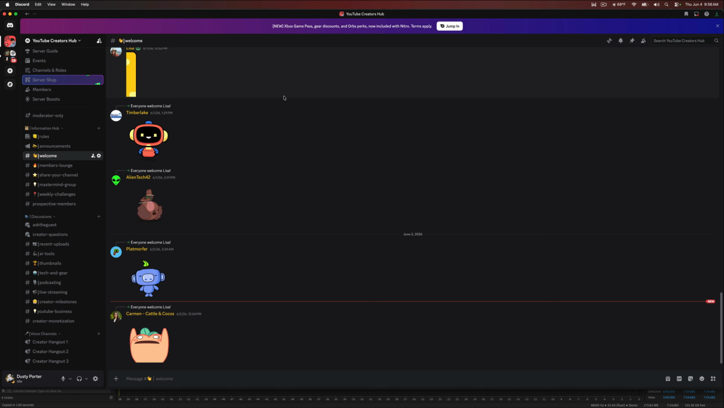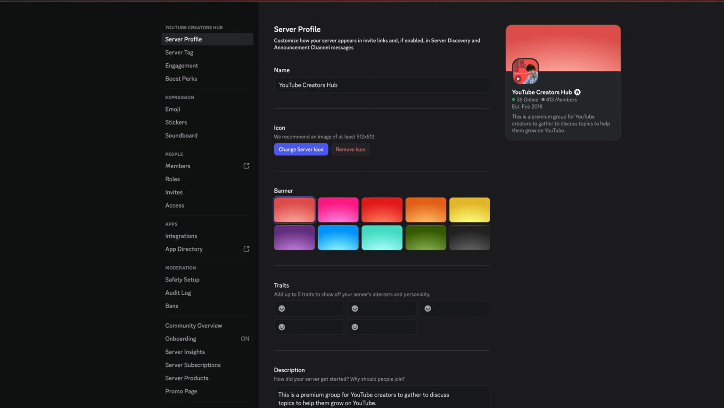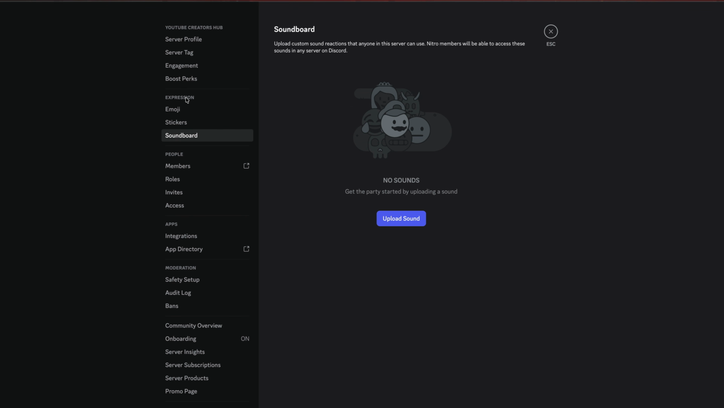In order to add a soundboard and get sounds within your Discord server, what you want to do is go into your Discord server, click on the server name in the upper left-hand corner, and then go to Server Settings. Once under Server Settings here on the sidebar, you want to click on right here where it says Soundboard under the Expression section. You then want to upload your sound effects.